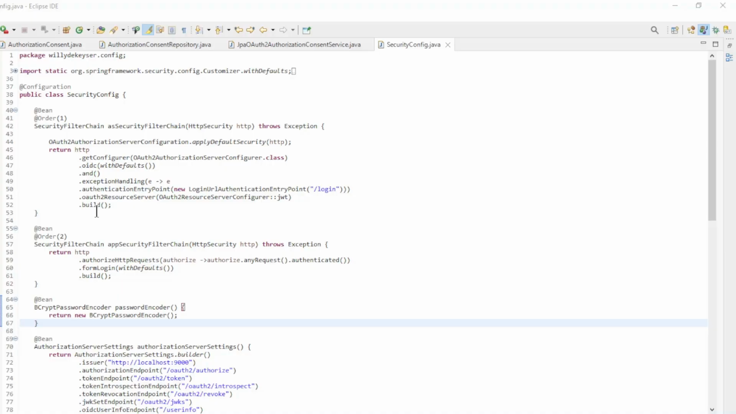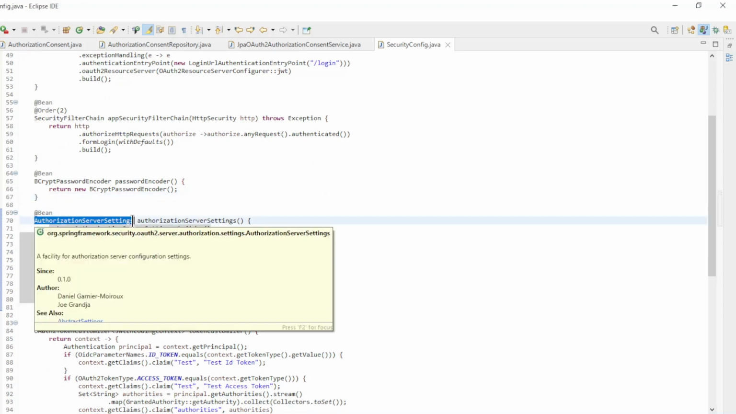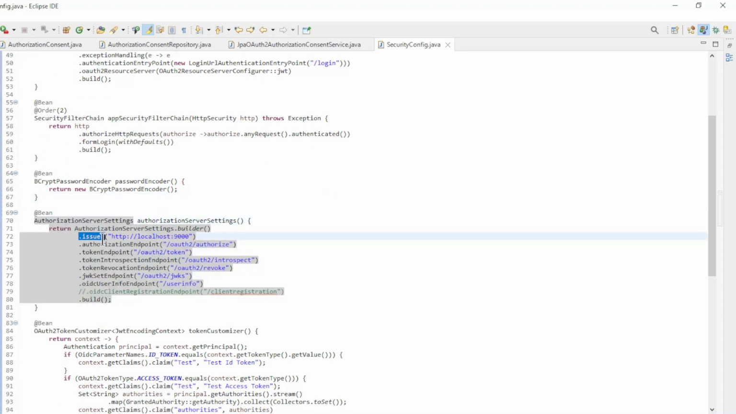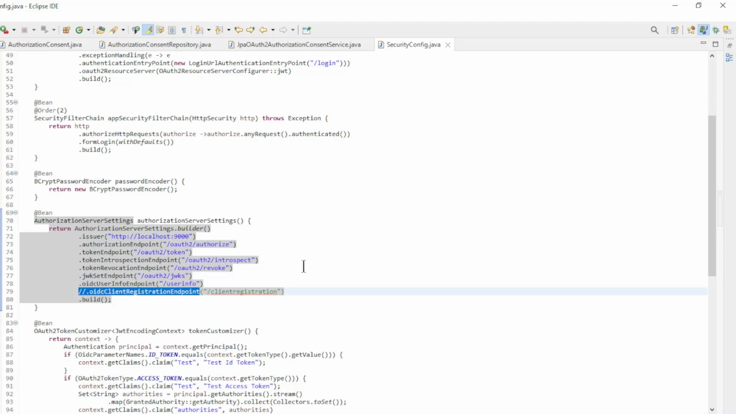We start with the authorization server settings, and with this we can adjust some of the Spring authorization server settings: Issuer, Authorization Endpoint, Token Endpoint, Token Introspection Endpoint, Token Revocation Endpoint, JWK Set Endpoint, OIDC User Info Endpoint, OIDC Client Registration Endpoint. You can customize all these settings to your liking. Here we use the default URLs.